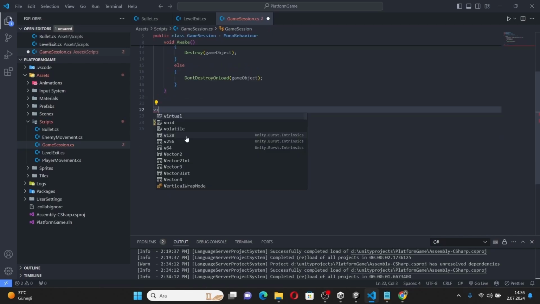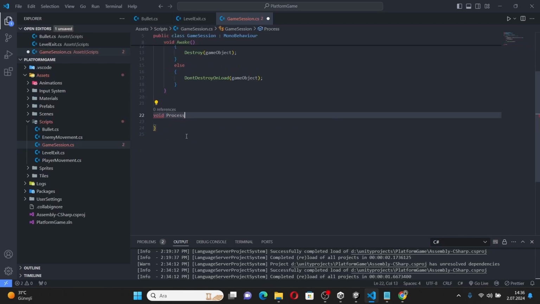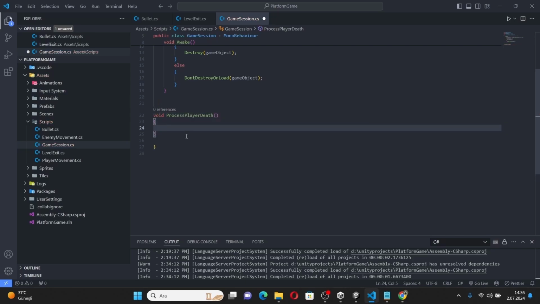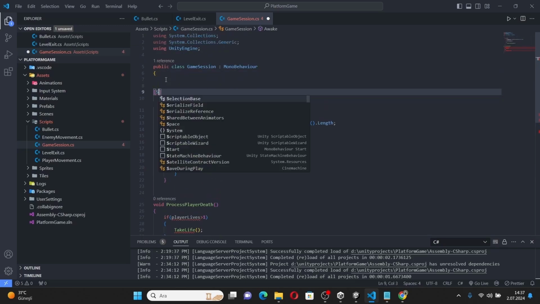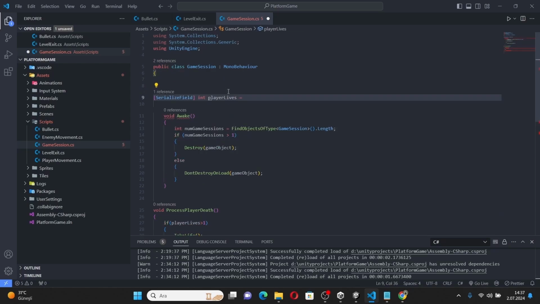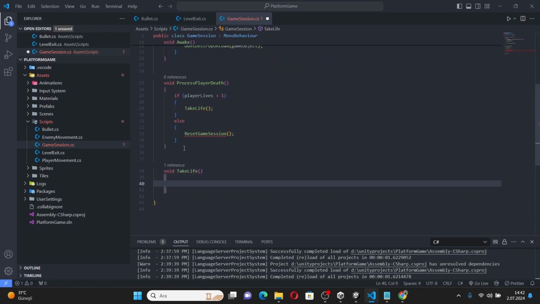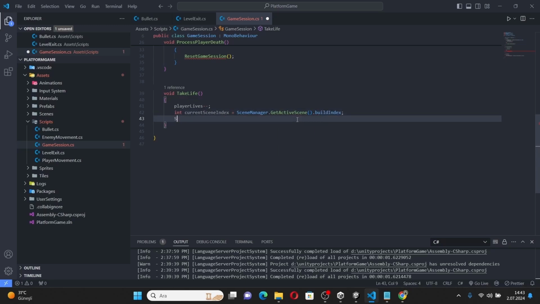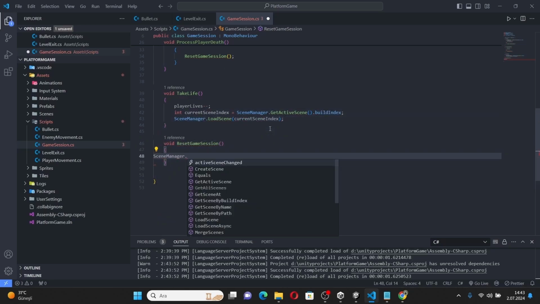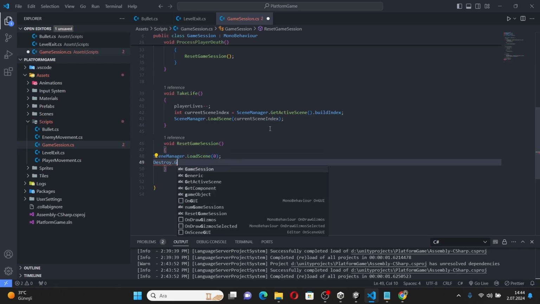I created a variable called playerLives. I wrote a method called ProcessPlayerDeath and wrote 2 methods inside it. The first is called TakeLife and will be called as long as playerLives is greater than 1, and the other, ResetGameSession, will be called when playerLives is less than 1. In TakeLife, playerLives minus minus, int currentSceneIndex equals SceneManager.GetActiveScene().buildIndex, SceneManager.LoadScene(currentSceneIndex). In ResetGameSession, I wrote SceneManager.LoadScene(0).